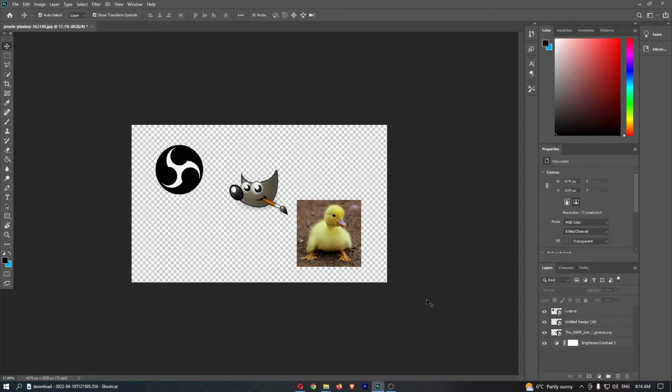How to align objects in Photoshop. Now, this video is going to be a complete step-by-step tutorial. So if you follow along, by the end of this video, you will be able to align objects in Photoshop.